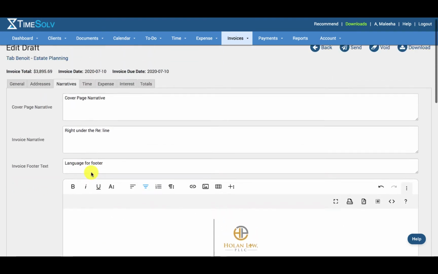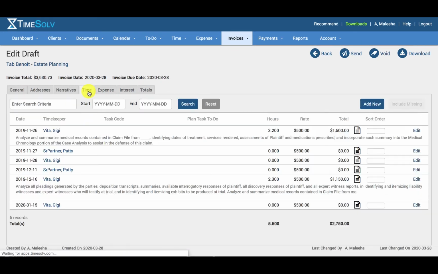Next up is the Time tab. Under the Time tab, you can view and add new time entries to the invoice, and you can edit time entries of the invoice or include any missing time entries. So if there are any missing time entries that exist that can be included on the invoice, this button here will be activated and you can include any missing time, or you can even update original time entries.